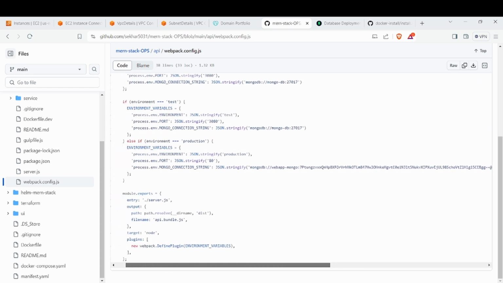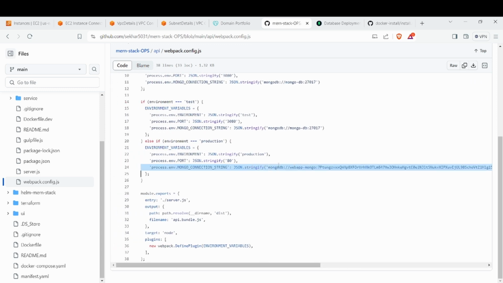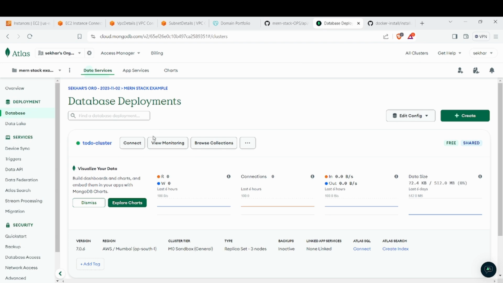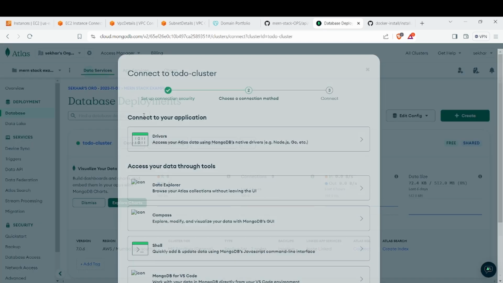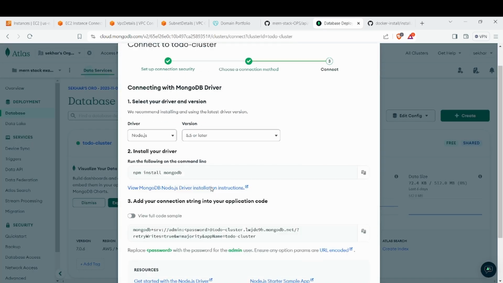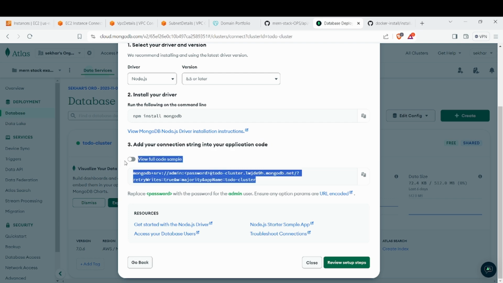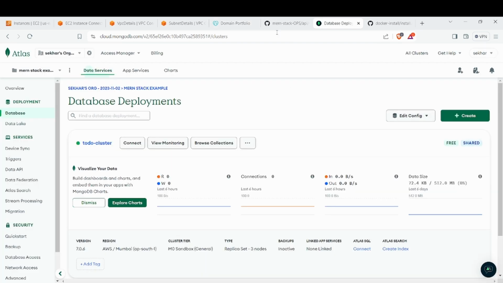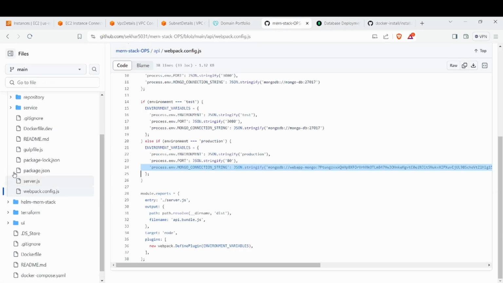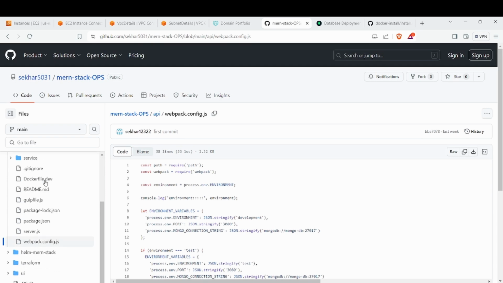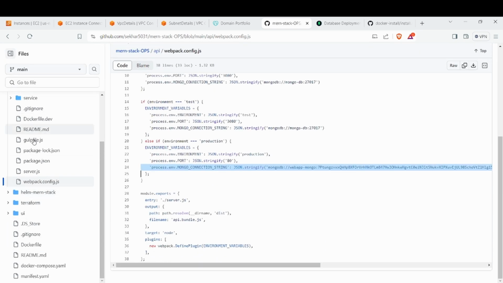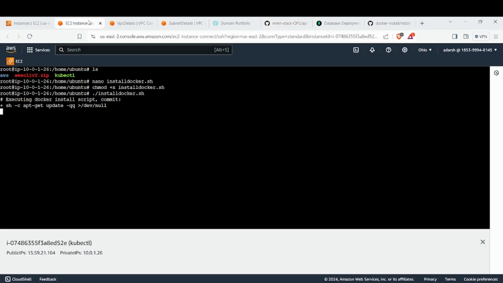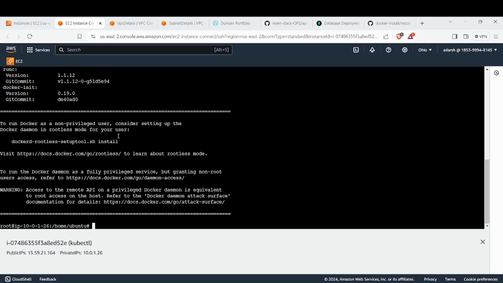So I need to change this Mongo database connection string based on my database. So here we can see within connect and driver, this needs to be updated with this connection string. And I think the rest will be as it is. And the Dockerfile, let me first show you the Dockerfile. Till then, our GitHub, okay, looks like our Docker is also installed.